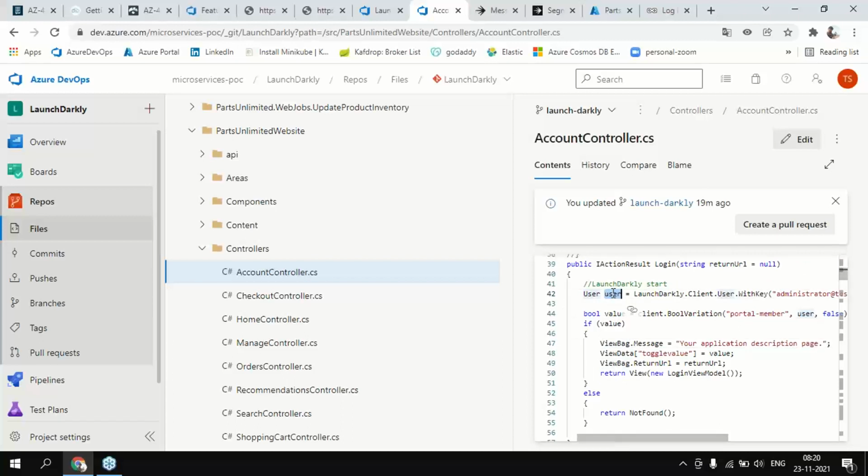But otherwise, whoever is refreshing the page, whoever is currently using the application, it will be applicable to all the users. But based on the users, the flag status will also change.